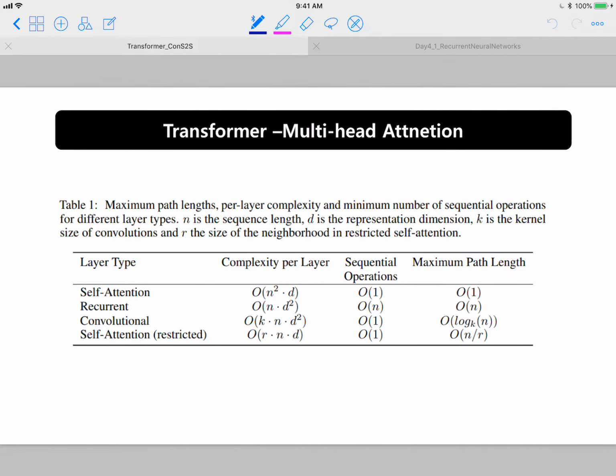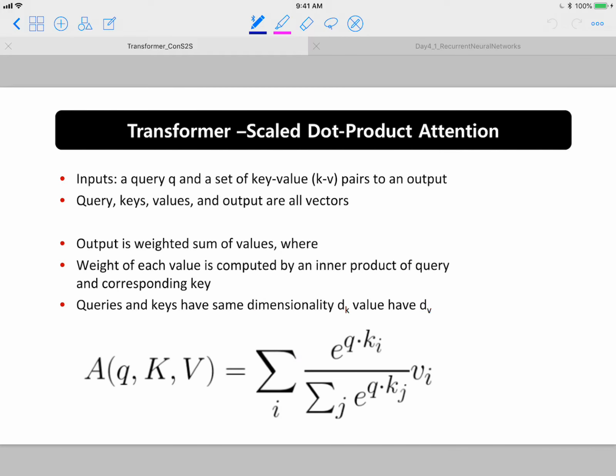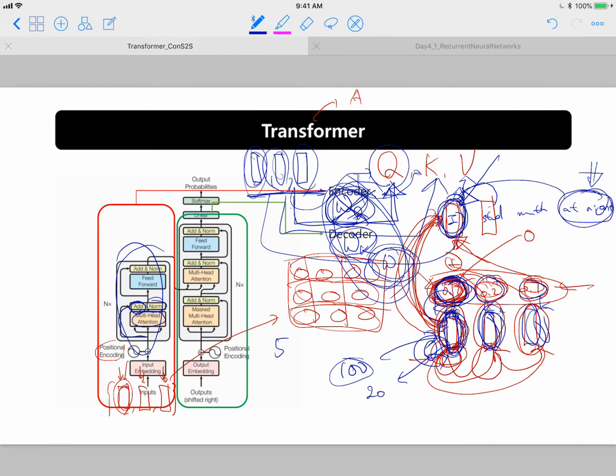Okay, so this is the encoding part. This part is corresponding to this part. Okay.